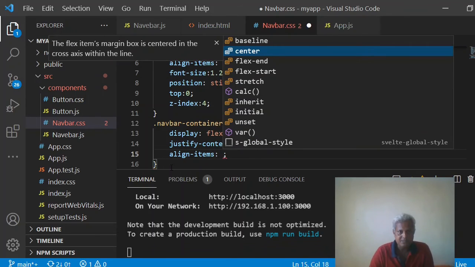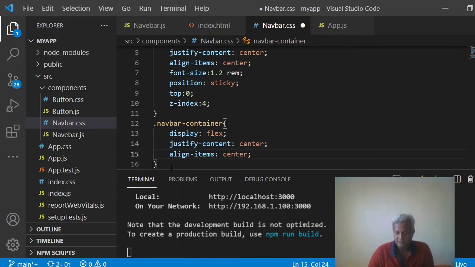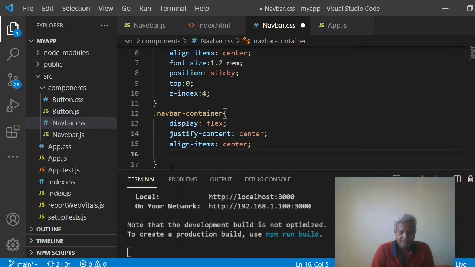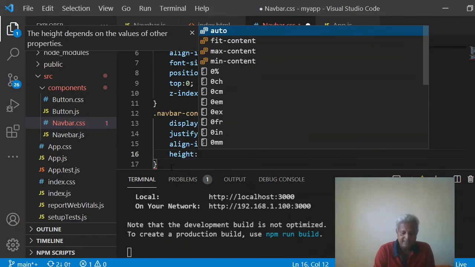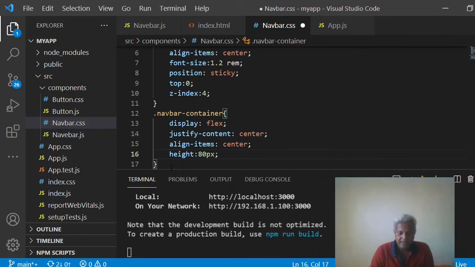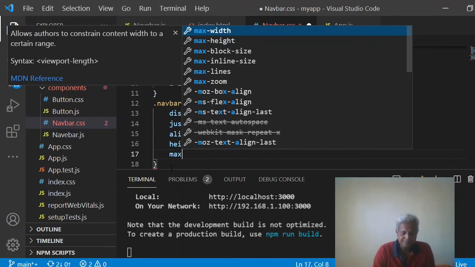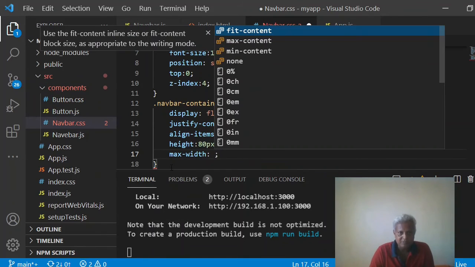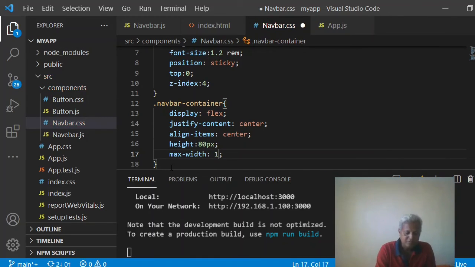Align-items at center. The height should be the same because the container and the navigation bar should have the same height, just 80 pixels. So I write height as 80px, and the max-width, what should I take? 1360, that is my laptop screen size. 1360, 1370 pixels. If needed I can increase it. Okay, so this part is done.